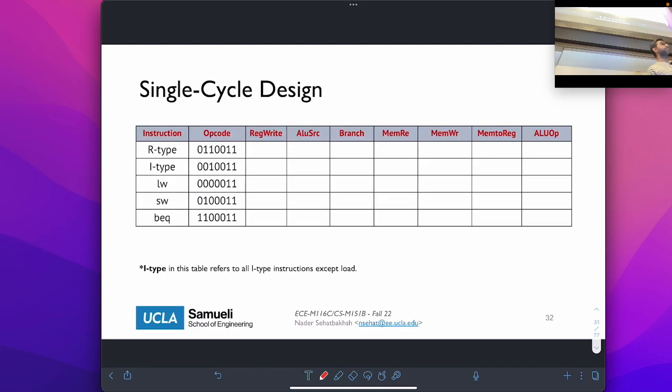So in that case, let's see what happens for every instruction. We have R-type instruction, I-type, load word, store word, and branch equal. These are all the instructions. Remember, we're still just talking about those 10 instructions, okay? And these are all the control signals that we need to care about. And for now, let's ignore this part. I'm going to get back to it later.